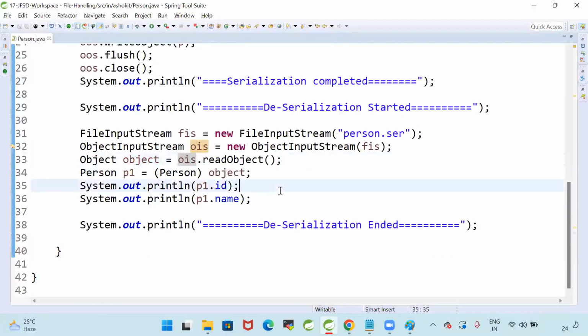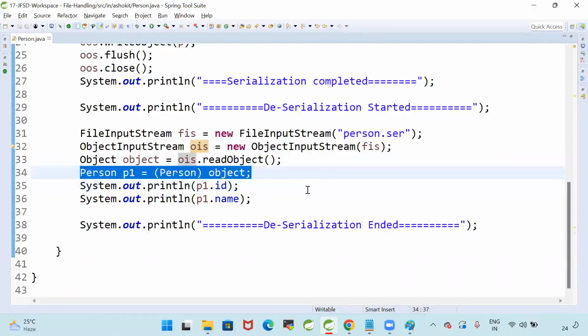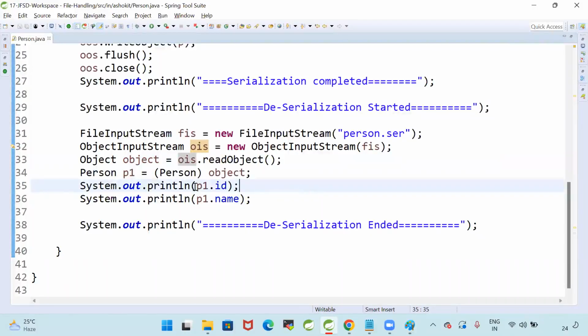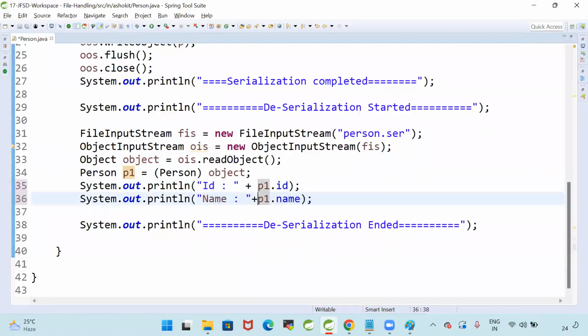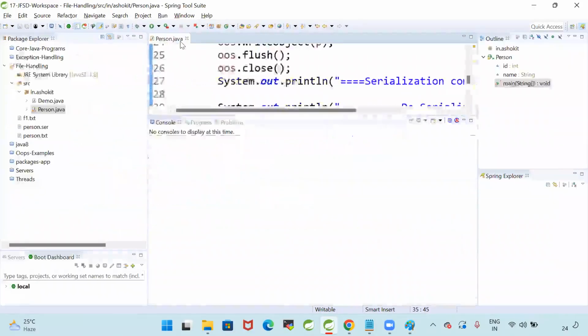All right, fine. Here, after converting the data to the person object, I'm accessing p1.id, p1.name. We should get the data back. Whatever data we are storing in the file, we should be able to get the data back. Are you guys clear? We should be able to get the data back. Now, let's run this program.